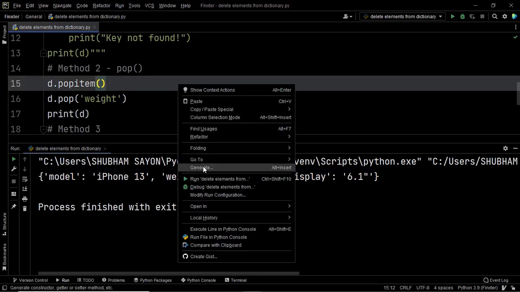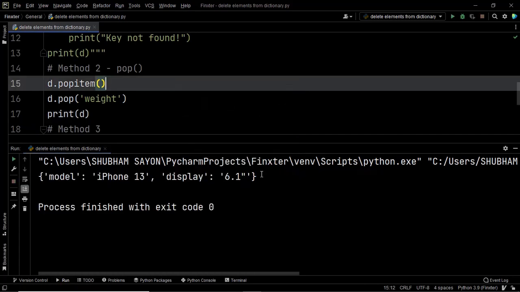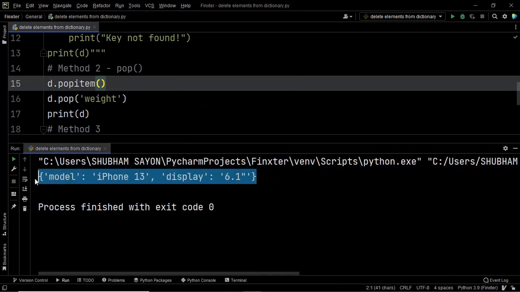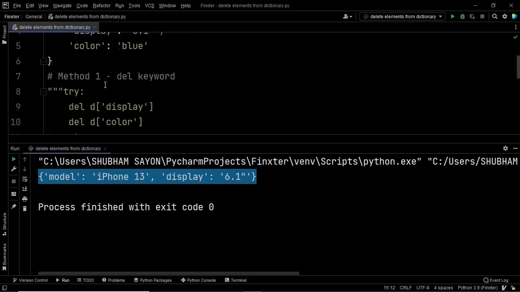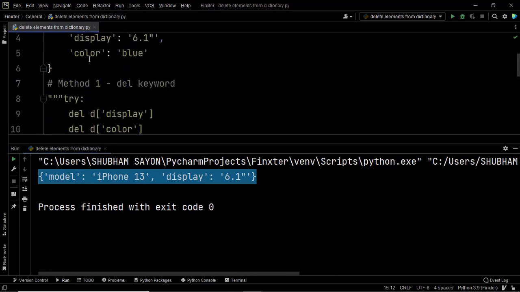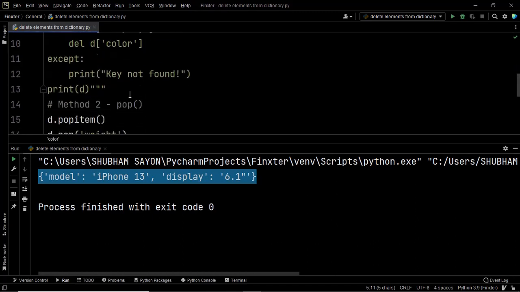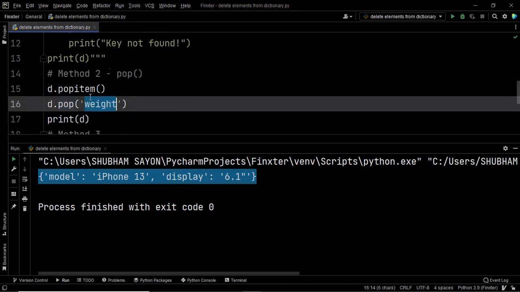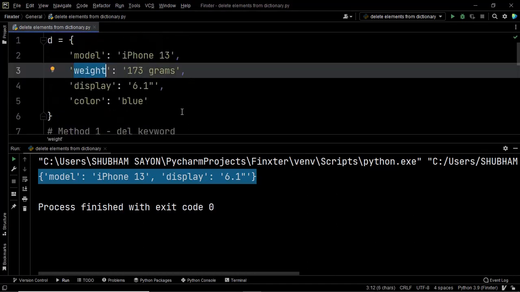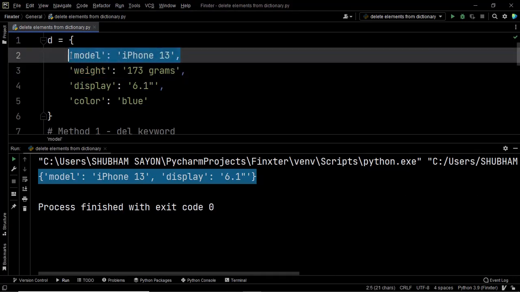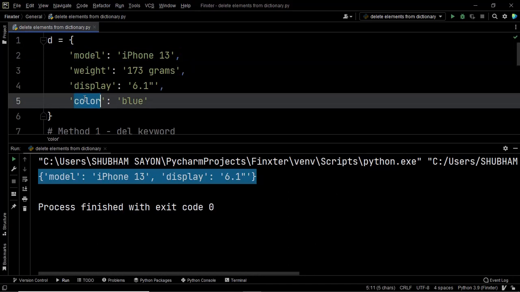Well, let's see that. And there we go. We have only two key value pairs in this dictionary. And the major reason behind that is popitem removed the last inserted item, which was color, while pop removed the item weight from our dictionary. Hence, the dictionary now had only two key value pairs where the keys were model and display.